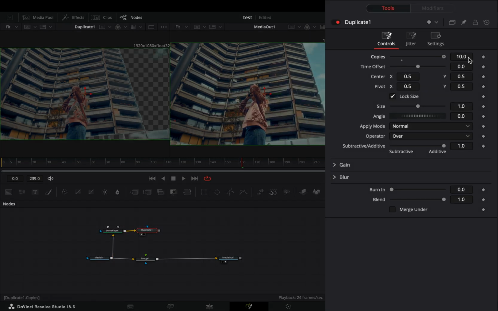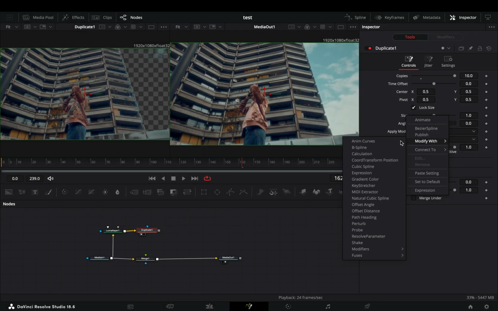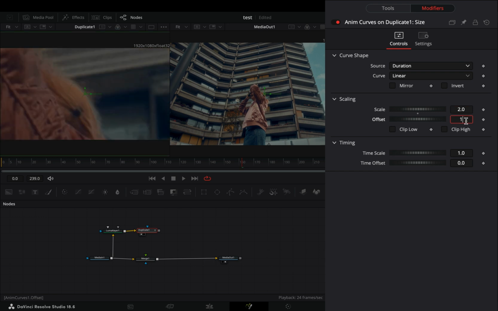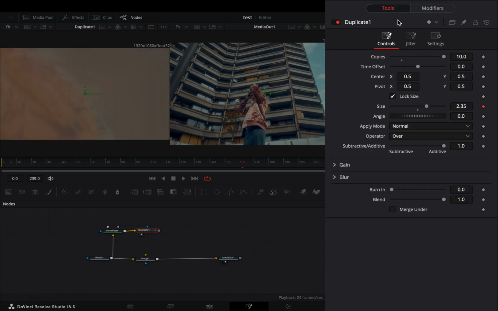Increase the copies slider to 10. Right-click to the size slider and select to modify it with anim curves. Go to the modifiers tab and change the source to duration. Set the scale value to 2 and the offset value to 1. Back to the tools tab, bring down the blend slider to 0.7.